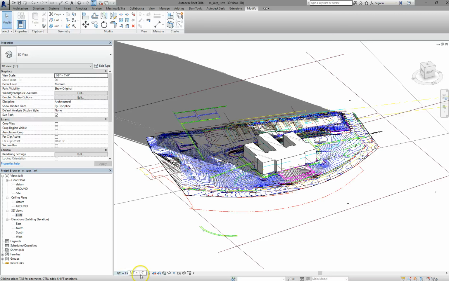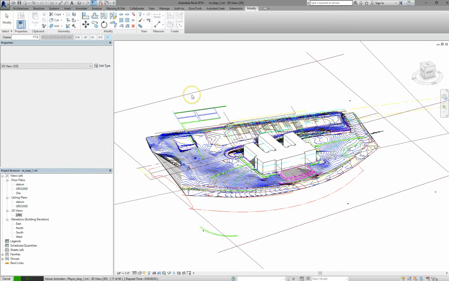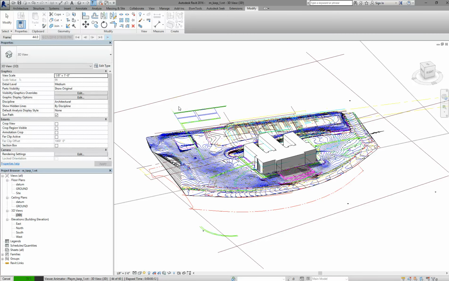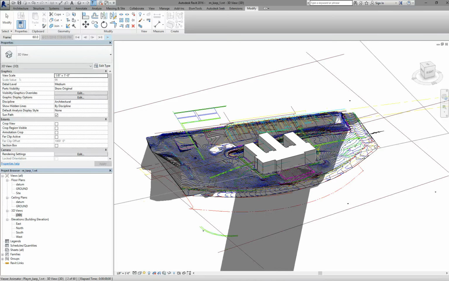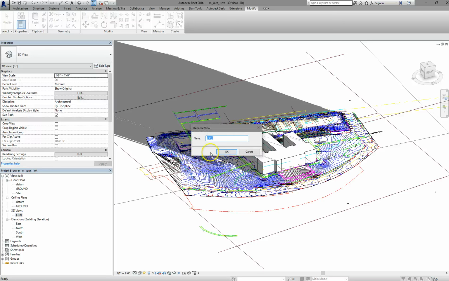So when we run this solar study, we will actually see it cast a shadow. That's how you make a simple solar study. So we rename this view. We can name this Summer Solstice.